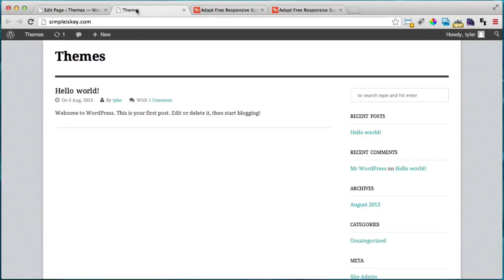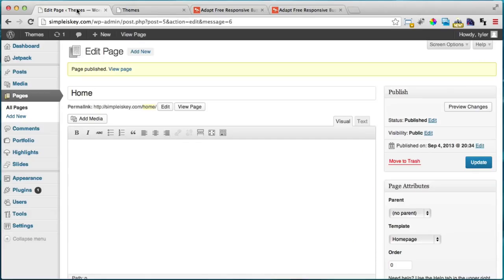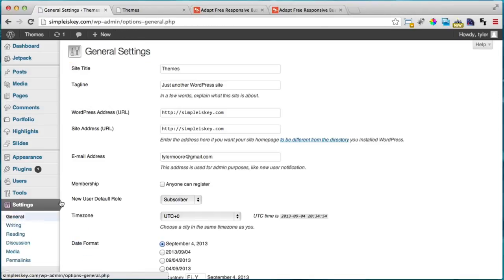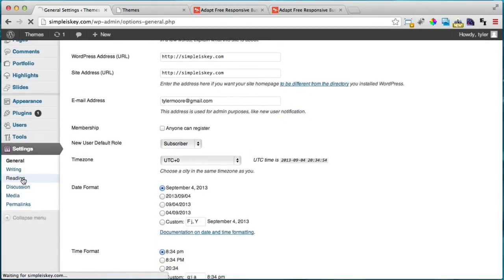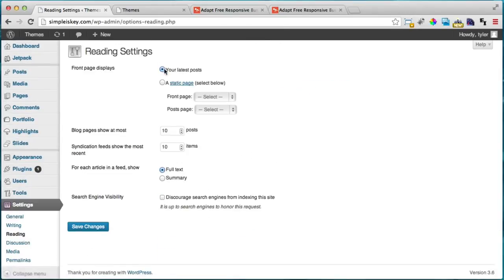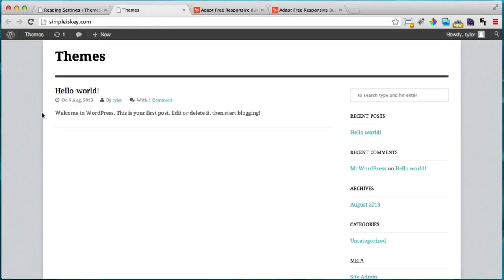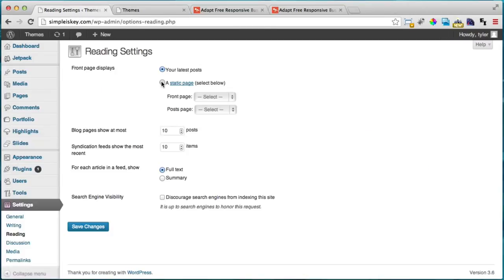All right, and now we can go back to our website and we don't see anything here. Well, that's because we need to set our home page as the actual home page. I know that sounds really weird, but what we can do over here is click settings and then click reading. Instead of your latest blog post, which it's showing, you want to click a static page and then choose your home page. So choose home and then click save changes.